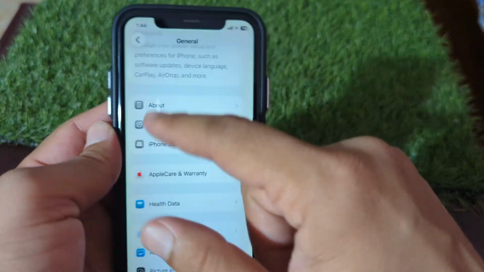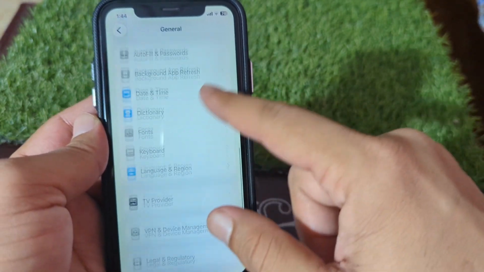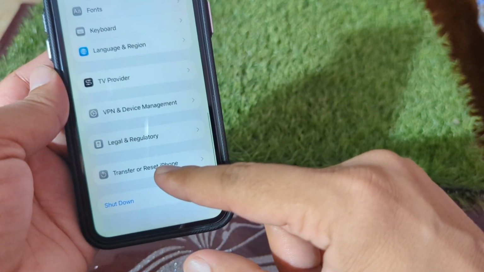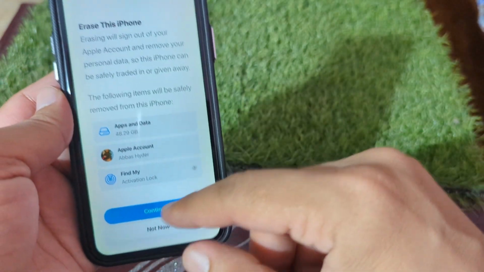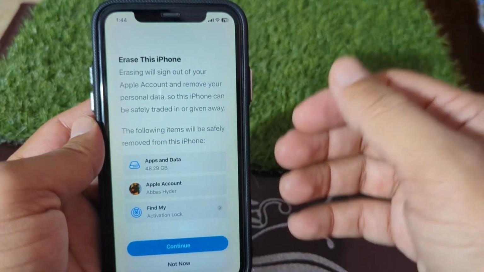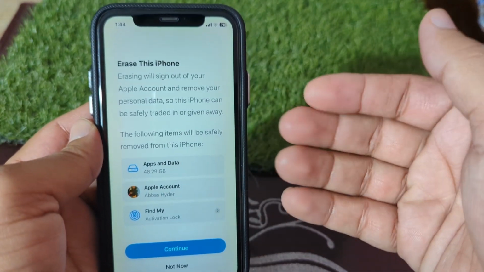After this go back, and now you have to simply scroll all the way below and go to Transfer or Reset iPhone, tap on Erase All Content and Settings, and then tap on Continue and follow the instructions and erase your iPhone for one time.